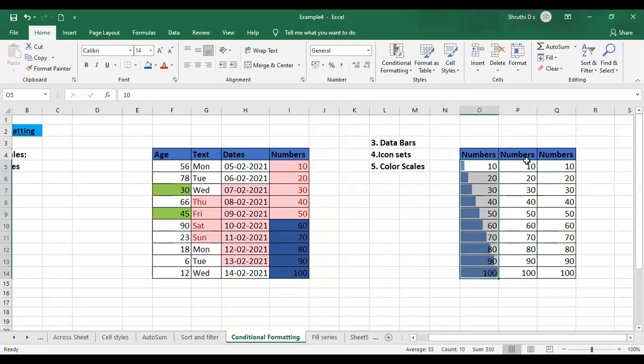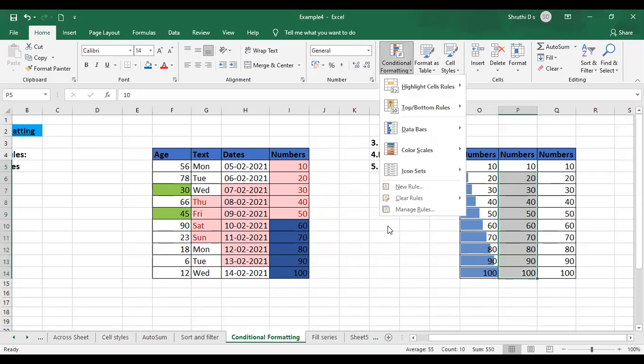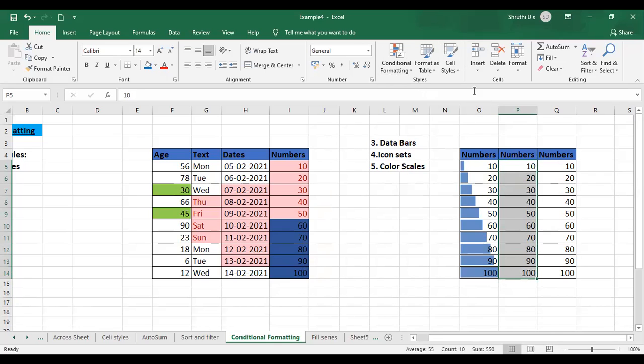Now we'll move on to the next one, where you can go with icon sets or color scales. We'll start with icon sets here. Just go to this one. In conditional formatting, icon sets are nothing but an arrow symbol or a round circle with filled color in it, all those different options. I'll show you that, and you will understand.